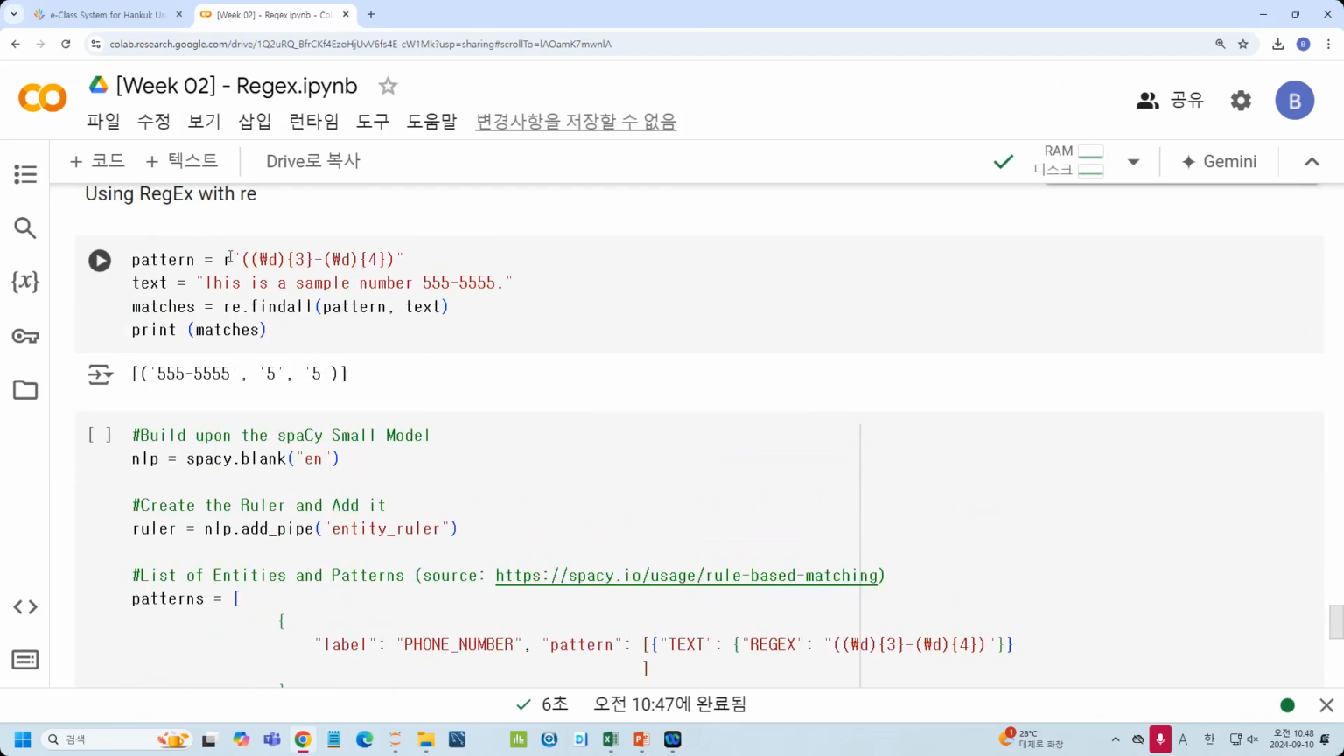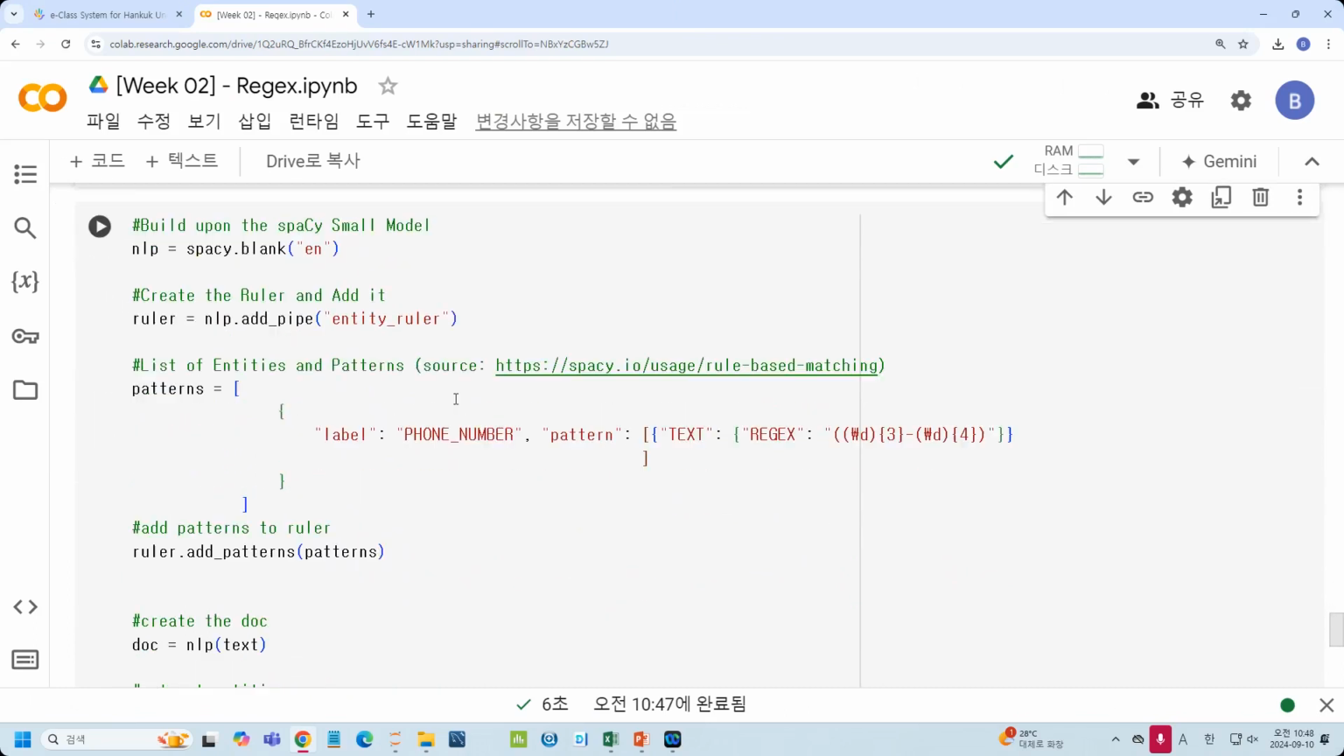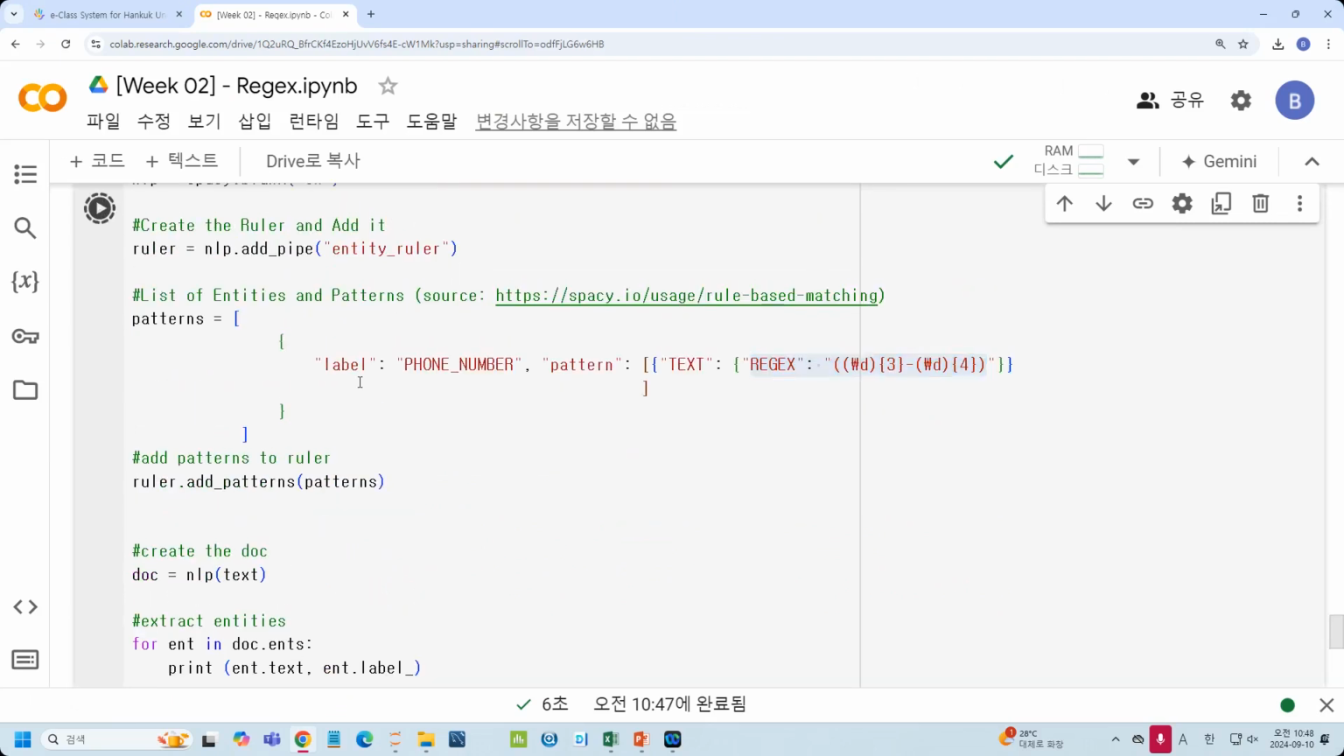If you use regex or the regular expression, you can understand this one. It means we want to find 3 digits and the next 4 digits. But with spaCy, you can combine. For example, I want to know the pattern of a phone number, and the text will be based on the regex with \d for 3 digits and \d for 4 digits. So you can put the regex as a condition in spaCy, and then you can also get the result.